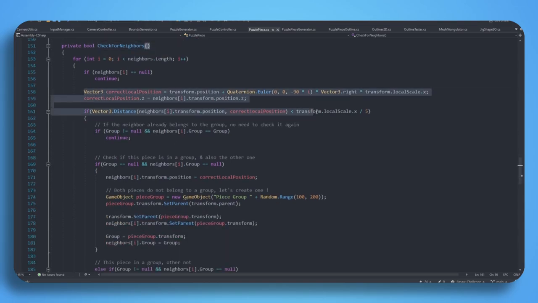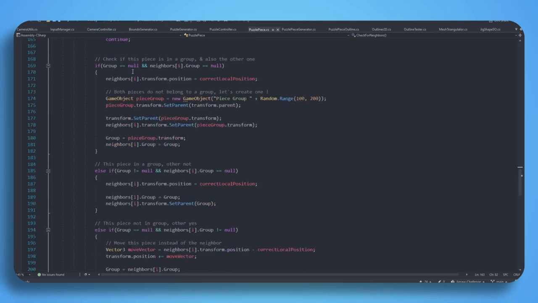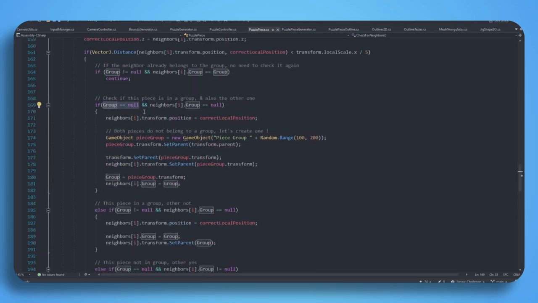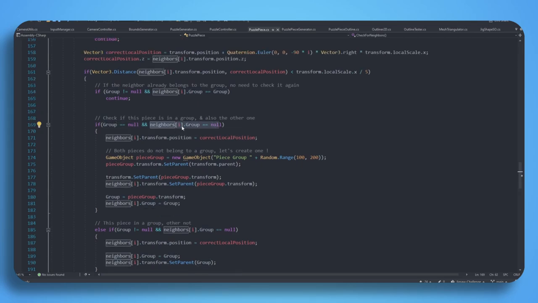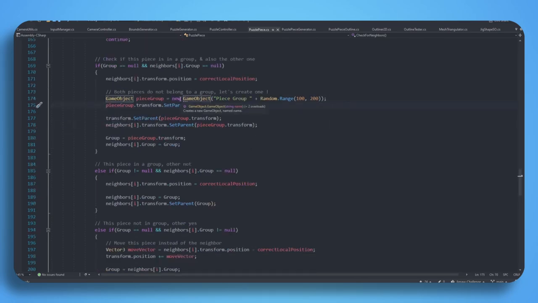And if we find a neighbor that is close, like on the right or up or down or on the left, then we check its distance. If it's close enough, we check if it's inside of a group. So if the neighbor already belongs to the group, we don't need to do anything. But if that's not the case, if this piece that we just dragged does not belong to a group and the matching piece does not belong to any group either, then we create a new group right here and we drop the two pieces inside of that group.